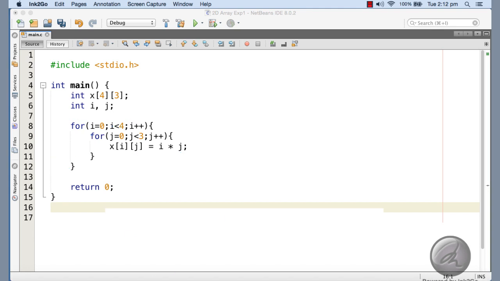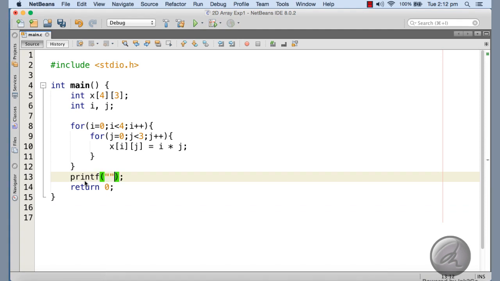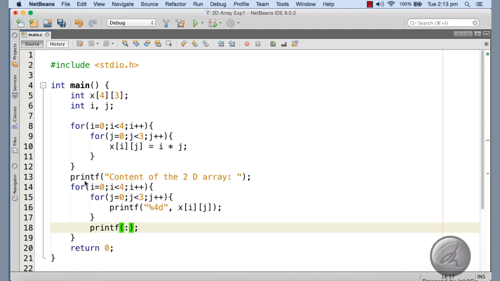I'm just again writing another for loop to print the content of the array. I'm writing a prompt. After printing each row, we should print a new line so that the content of the next row is printed on the next line. Otherwise, all the rows are going to be printed on the same line. So I'm just printing a new line character here after printing a row.